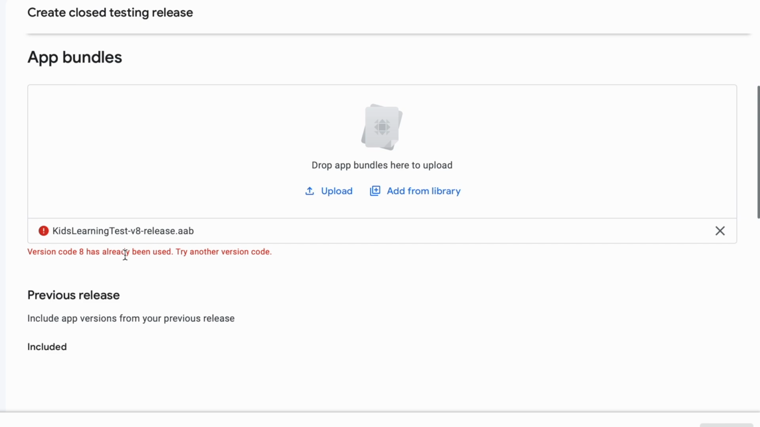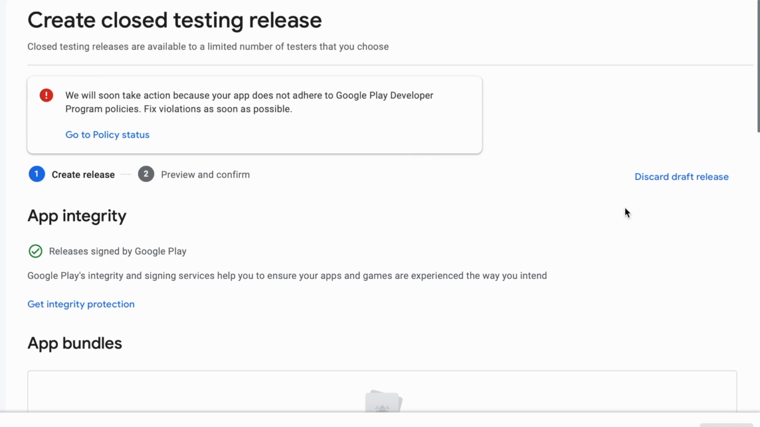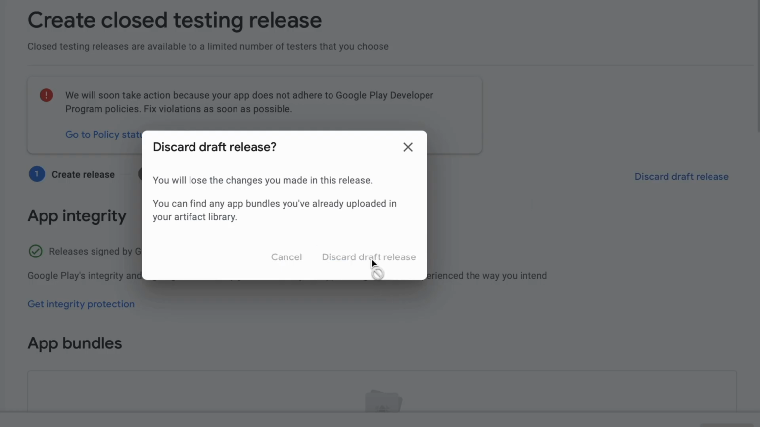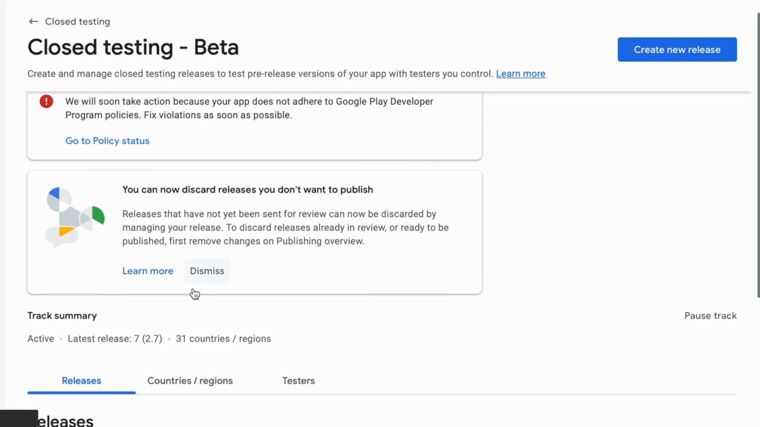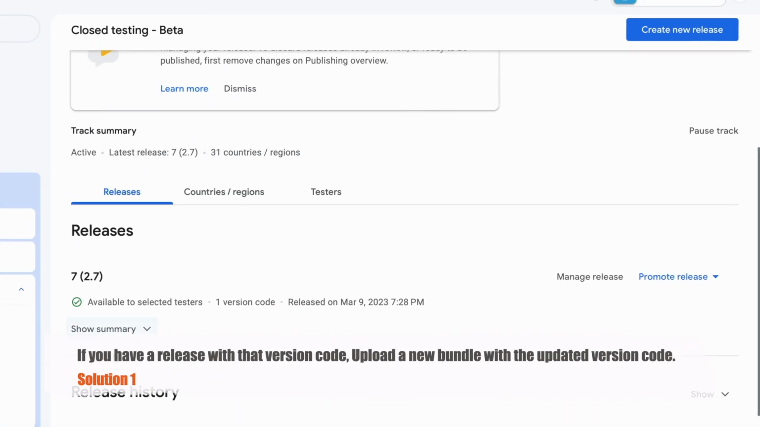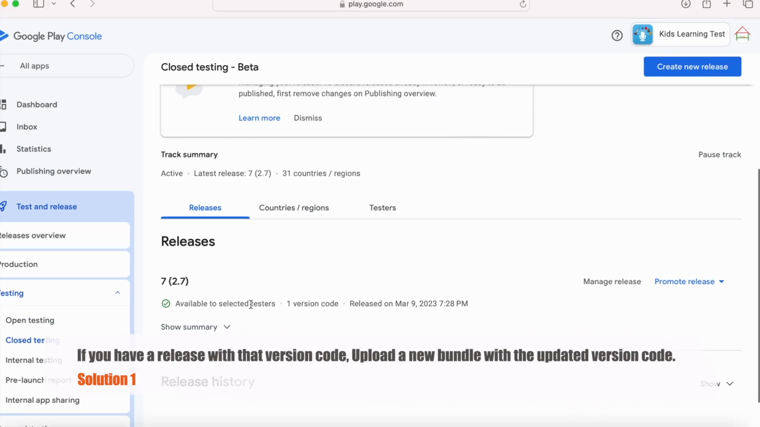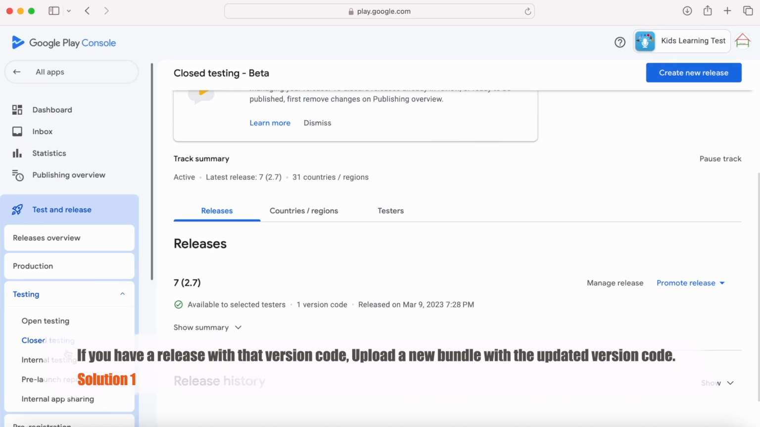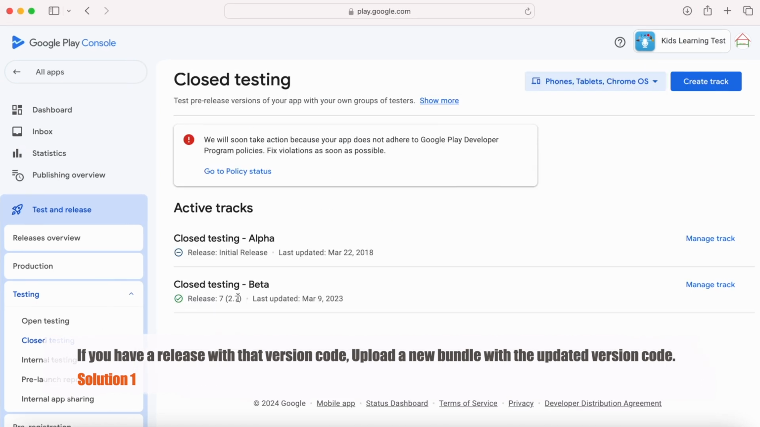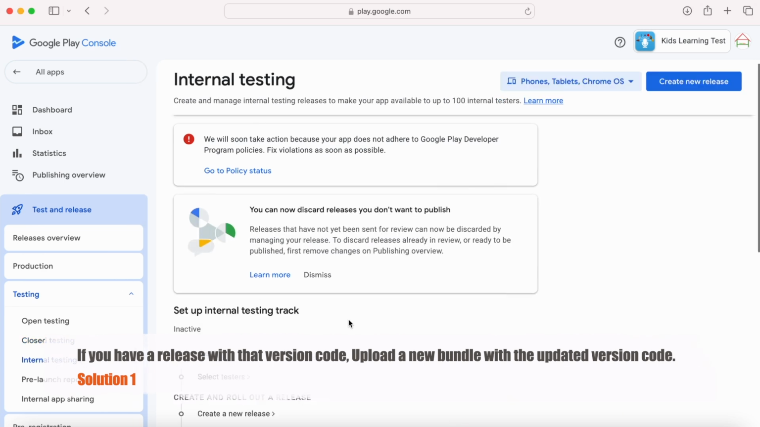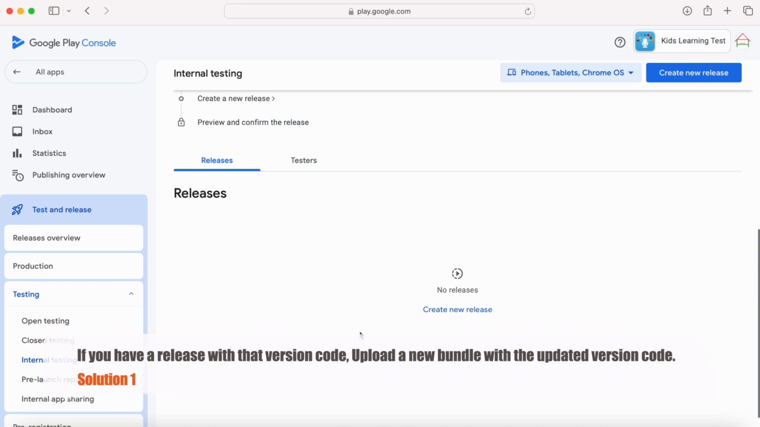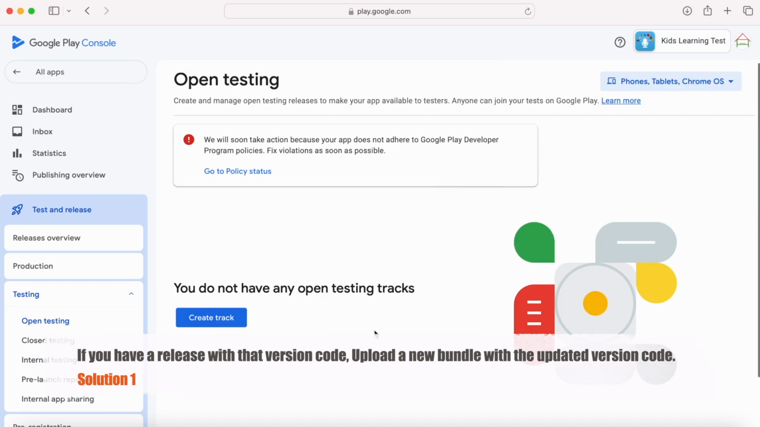There are two solutions for this issue. But before going to those solutions, first discard this release. As part of the first solution, under the test and release section, check all the test and production releases for that version code, whether you have published the app with the mentioned version code in any of those release tracks. I haven't published the app with version code 8 in any test releases or in production.